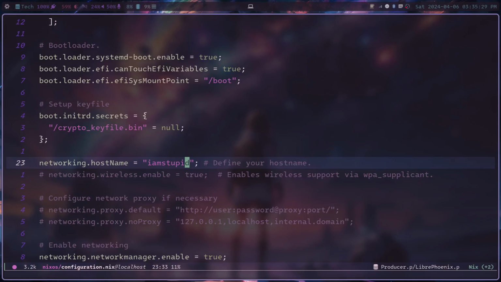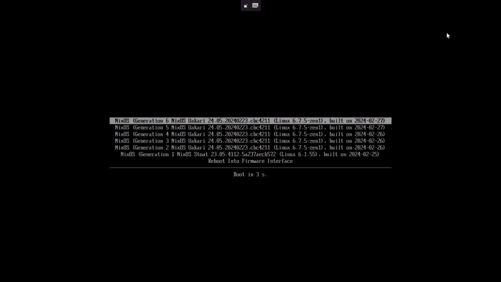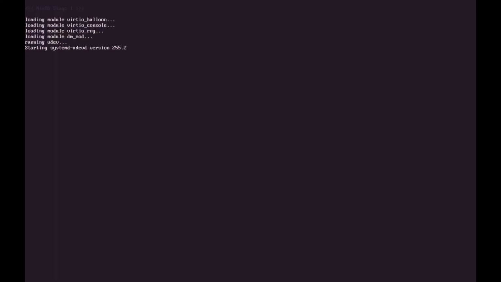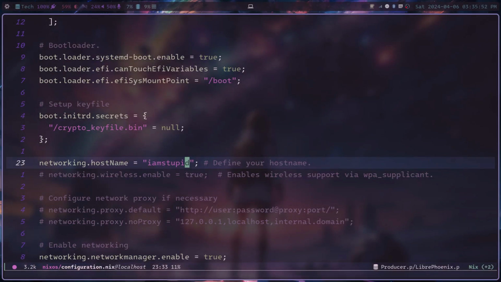So whenever I reboot, then I go into my grub boot menu or whatever systemd boot menu, and I'll see multiple different options. And so if one of the options doesn't work, I can just select a previous build that I know does work, that doesn't have the hostname "I am stupid", and then I'm all good to go. Now, that's obviously the first and most obvious way of rolling back your system.